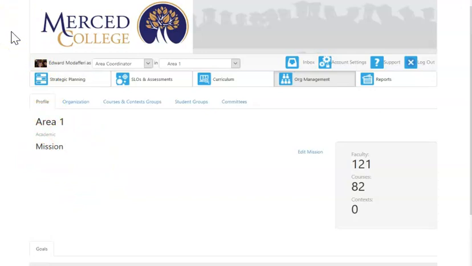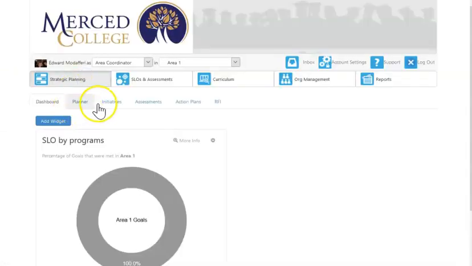The other part of this question that we wanted to take a look at: now that you've got goals for your area that you can have aligned with your mission, what role does this play in terms of program review? That's where we come over here and go into this strategic planning tab, where we've got a couple of these tools available.